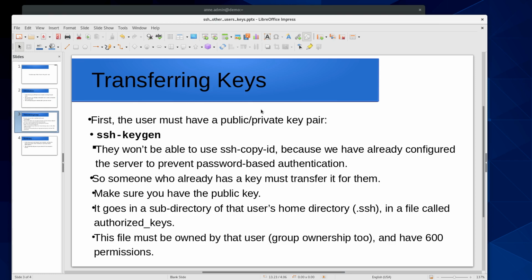So first, they need to create their own public and private key pair using the ssh-keygen command. I'm not going to cover this here. I've already covered it in another video. If you want to go back and look at that video to refresh yourself on how to do this, feel free. I'll be here when you get back. But once they've taken that step, they're not going to be able to use the ssh-copy-id command because our server is preventing password-based authentication.